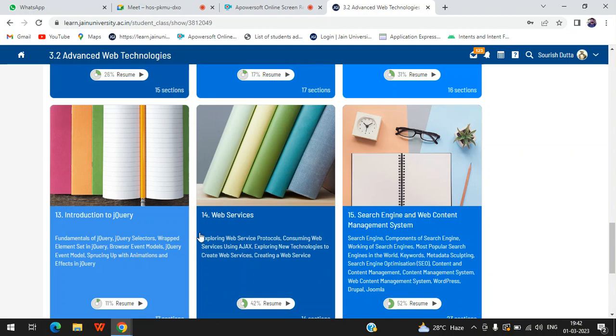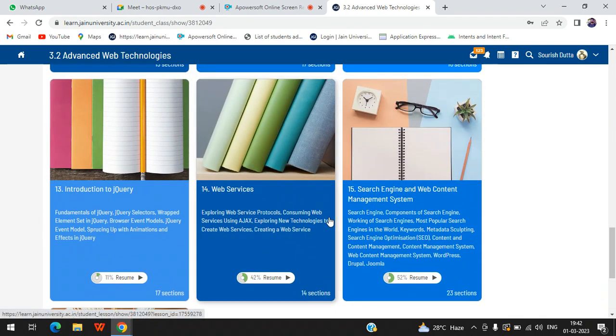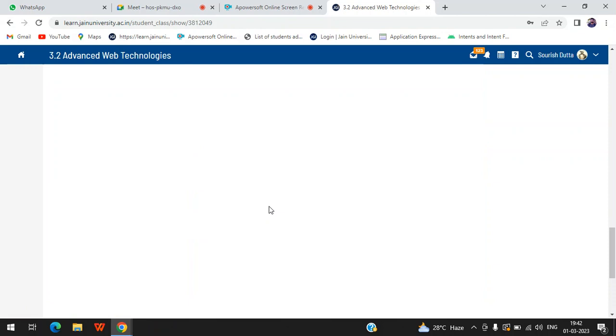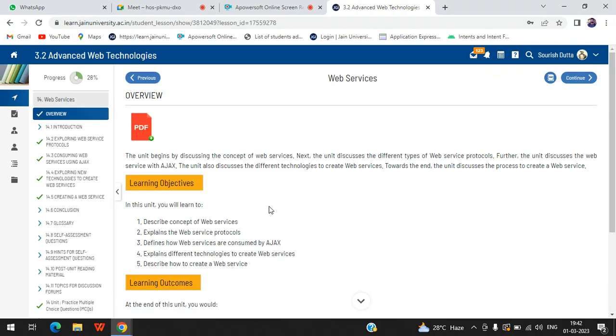So we are left with these two units, na? Web service, and search engine and web content. As I told you, I do not expect many questions from these two units. These are advanced topics, and I have just looked into them, and they did not give anything in much detail. Surely, as per my expectation, they are not going to give any descriptive questions from these two units. You will expect a few MCQs from here and nothing more. So you do not have to worry much about these two units.